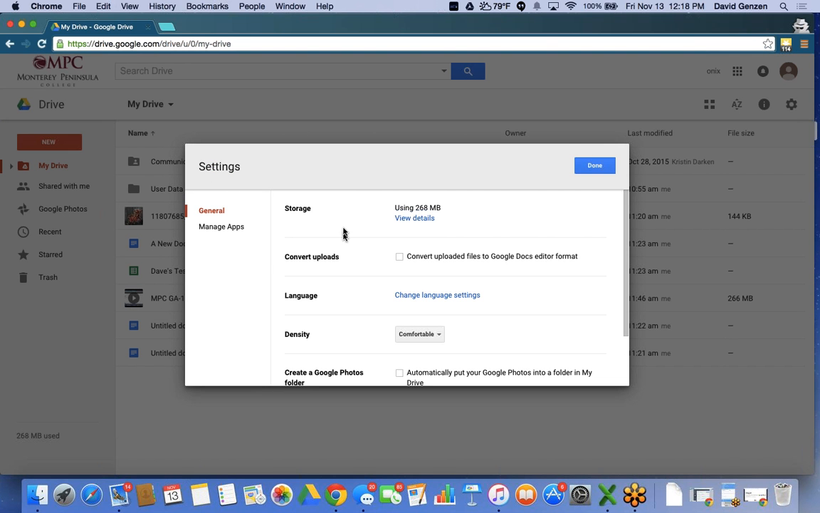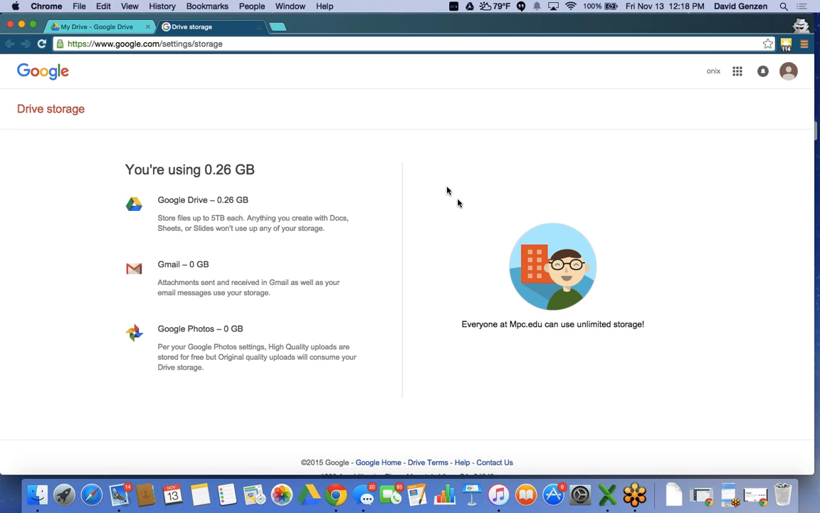And then you can see a few things here. The first thing is you can see the amount of storage you're using. Again, because you have an unlimited account, this really doesn't matter too much, but it's still kind of handy. You can click to view details, and it will bring you into a web page breaking down your storage. And this little happy guy is thrilled because he's got unlimited storage at MPC. All right, I'll go ahead and close this tab.